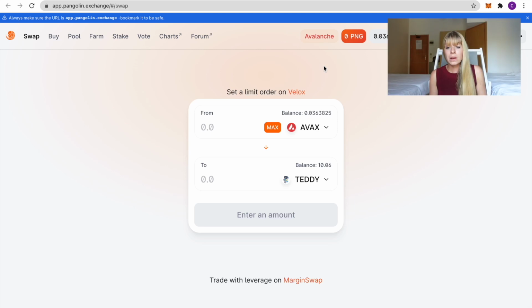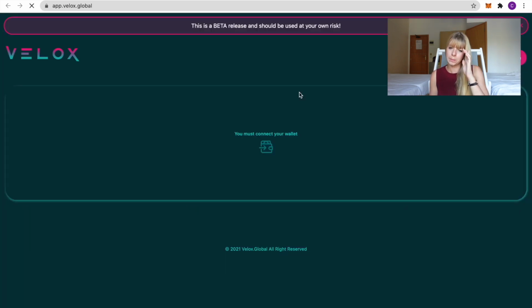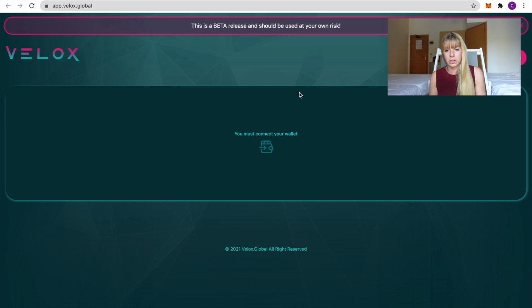All right, so I'm now on Pangolin, and you can see on the top here, it says set a limit order on Velox. So you need to click on Velox, so that will open up, and that's what we're gonna use now. You can see on top, it's still in beta, so it might be a bit buggy, but it's always a great way to use new things when they just come out, because they don't have a token yet, so that might also be an airdrop opportunity.